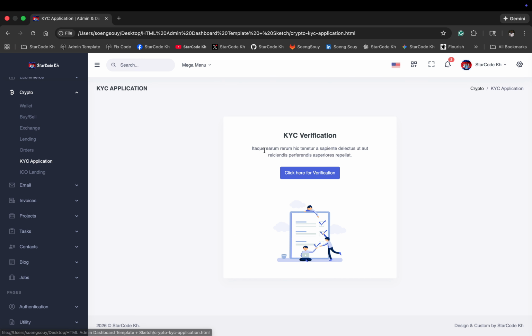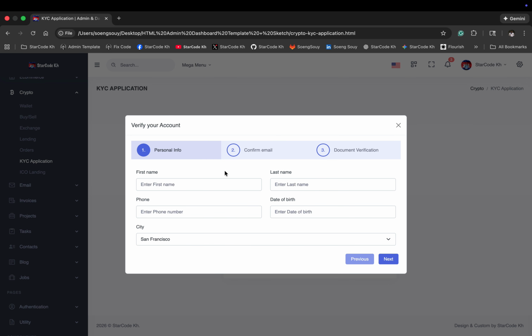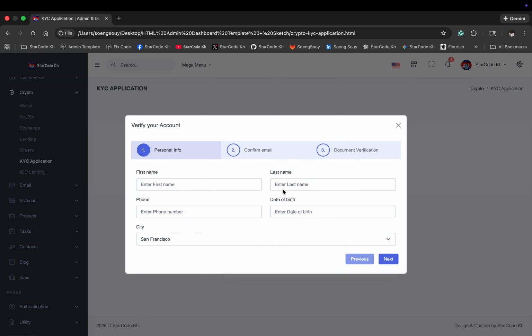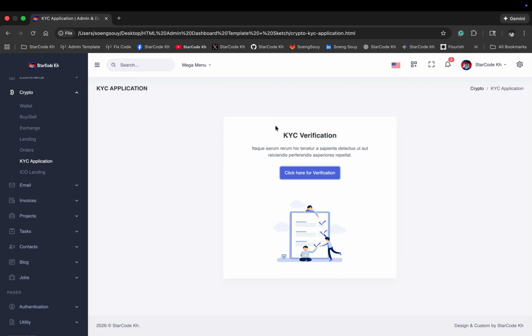This page features the KYC, Know Your Customer, application form for crypto users. It allows users to submit identity documents and personal information for verification. This process helps ensure compliance and security on the platform. It's essential for crypto exchanges and financial services.